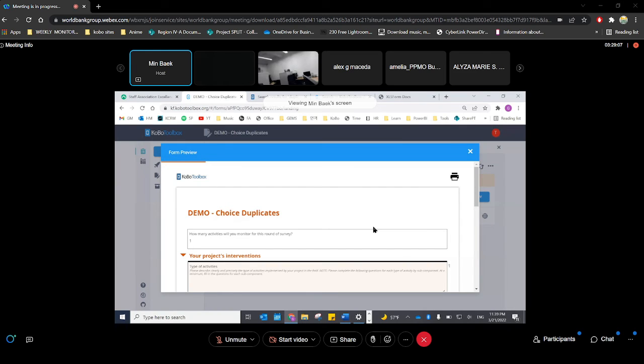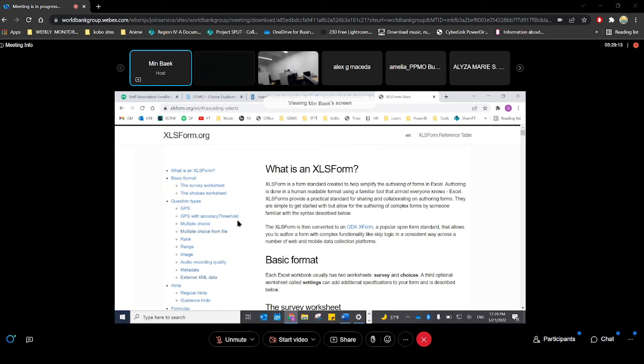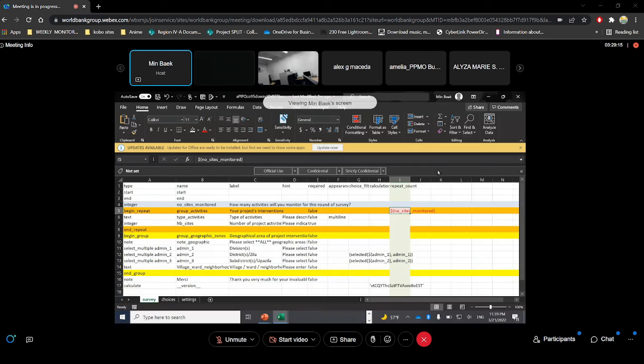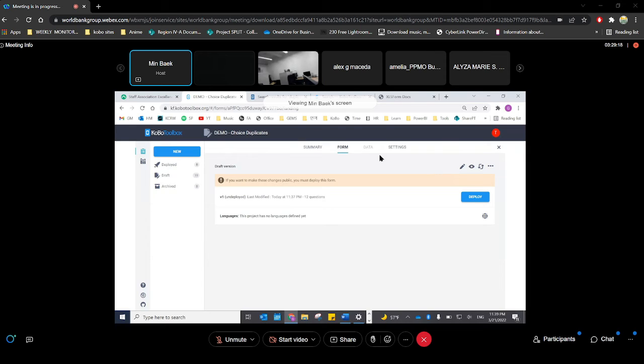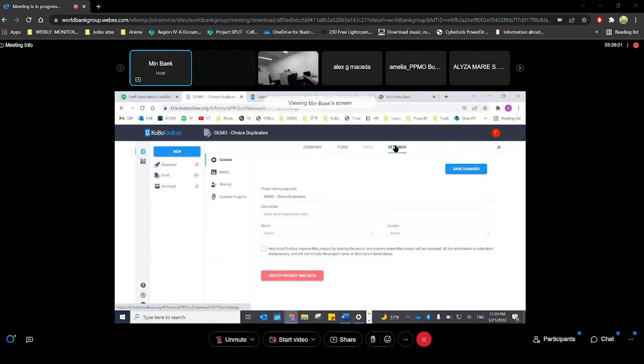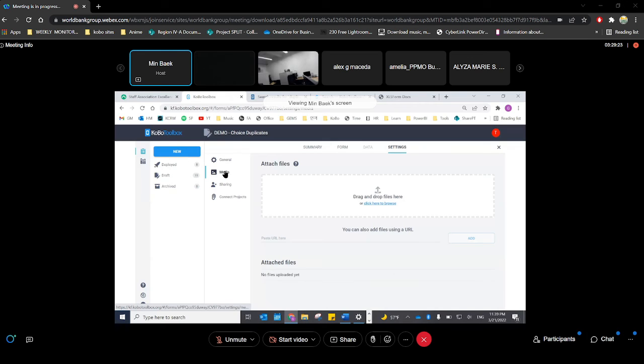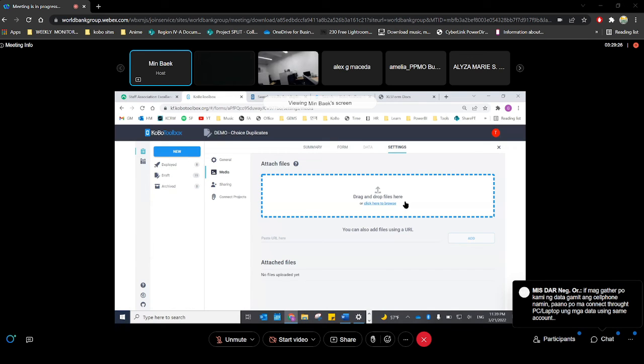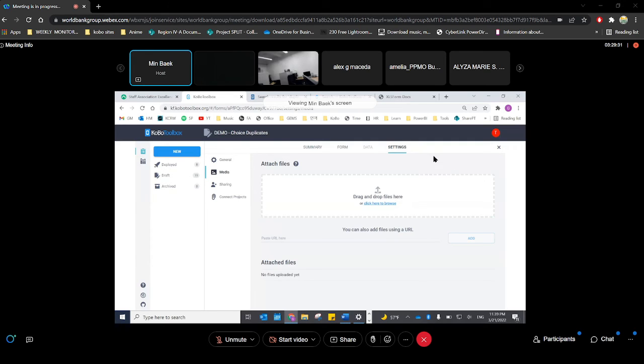There are frankly many thousands of combinations of great functions that you can use. So this is an example. And you can go to the settings tab and upload media. It's possible to add photos, instructions, or QR codes that you want to link to, or you can have external choices if your cascade or select options, for example, are too extensive.